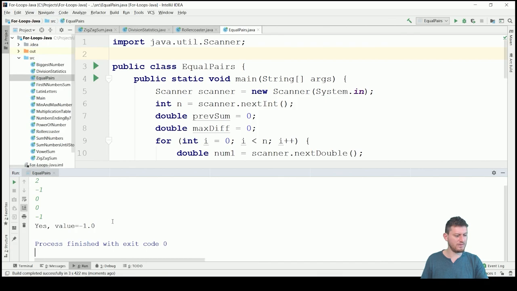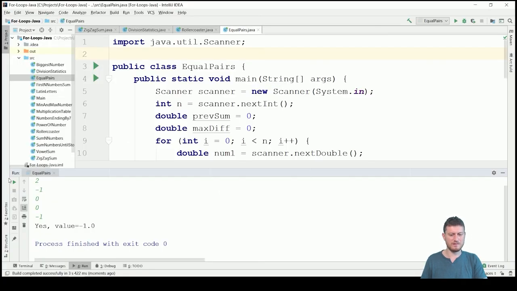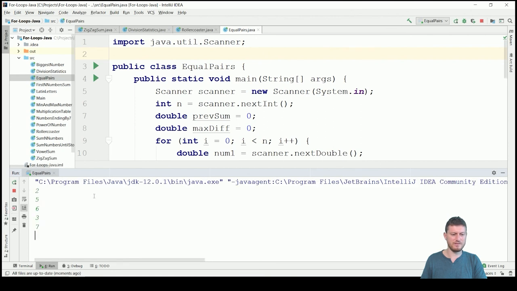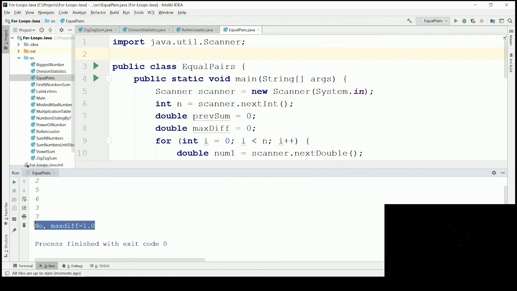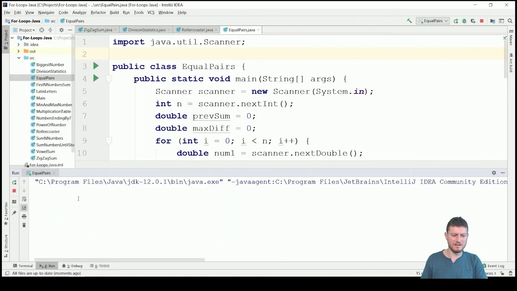Yes, the value is 1, and here I have this, and "no, max div is 1". And let's see another one. I have 5 and 3, this is 8. 3 and 4, this is 7, the difference is 1. And 1 and 1, this is 2.